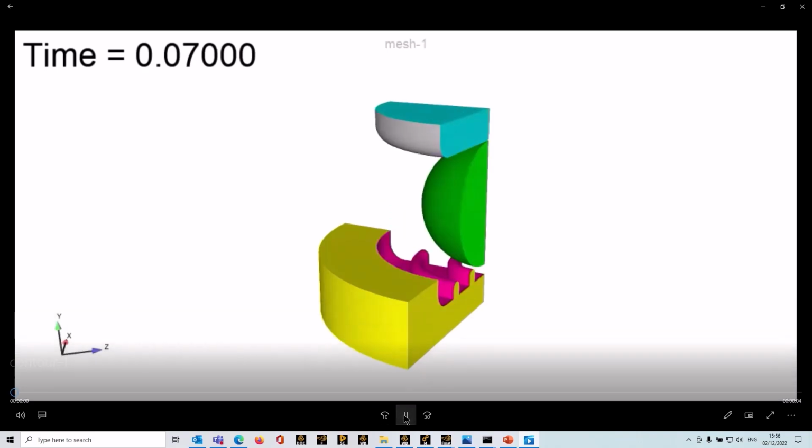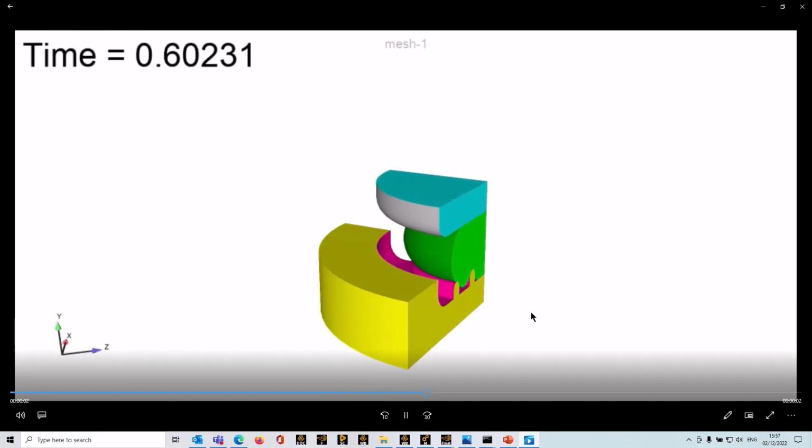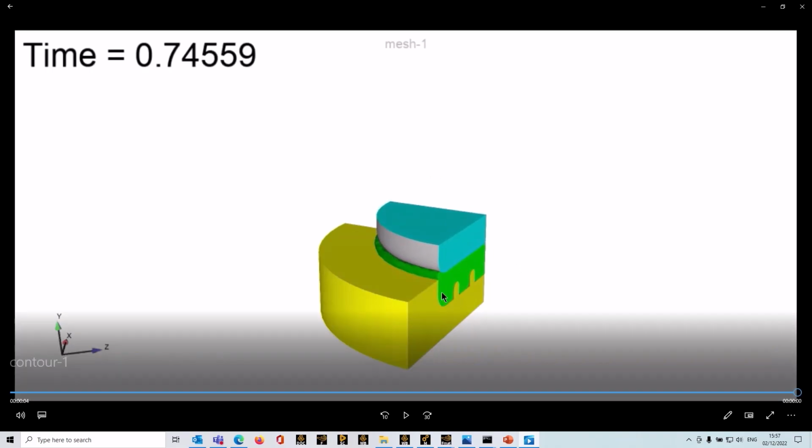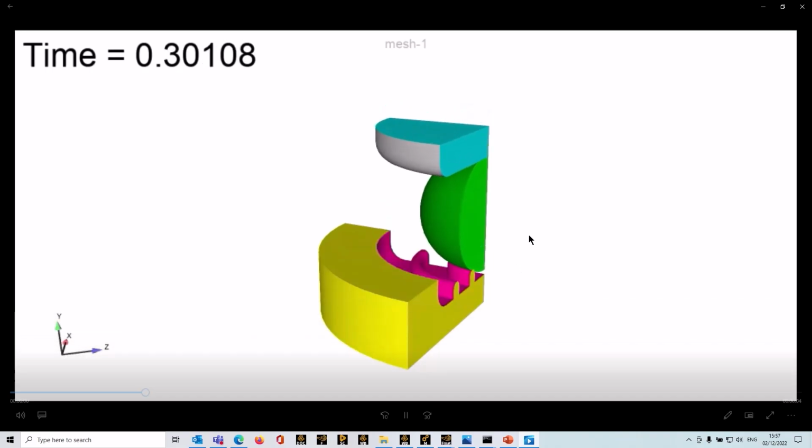So I'll just play the animation here. And this is the result of the simulation. You can see the fluid adopting the shape of the mold. So I'll just play that through one more time.